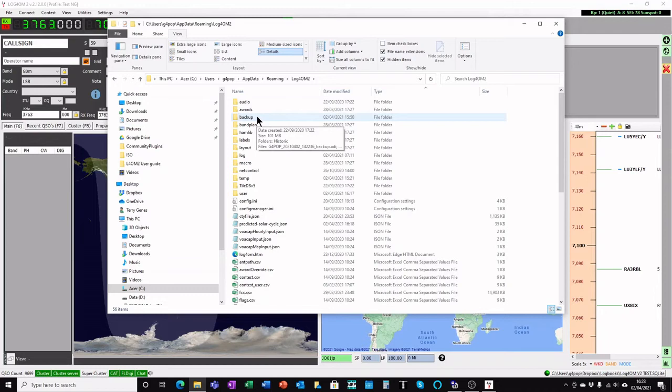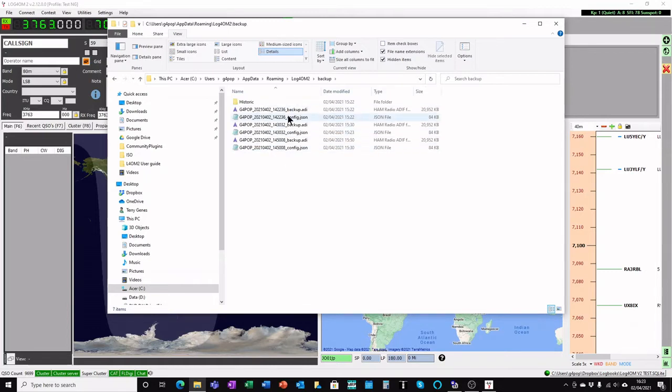And there's a backup folder. Remember the one that we set in the program. And it's so simple to do this. First of all, double click on the backup folder and there are your backups. My last backup was at 3:30, which was an hour ago nearly. And there are two files for that backup. See both of those, it's 3:30, 3:50. One's called a config JSON and the other one's called a backup ADIF.